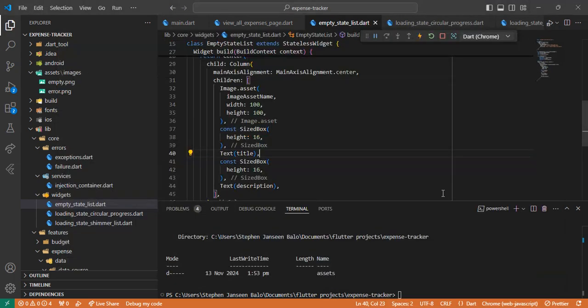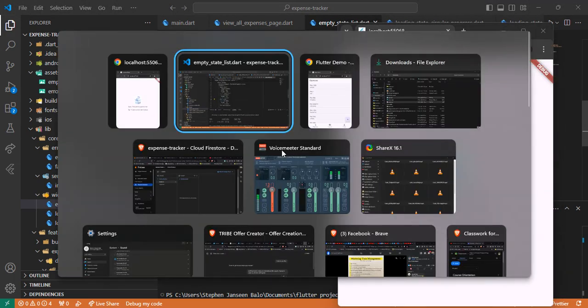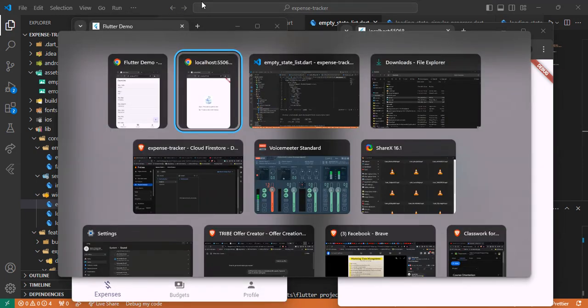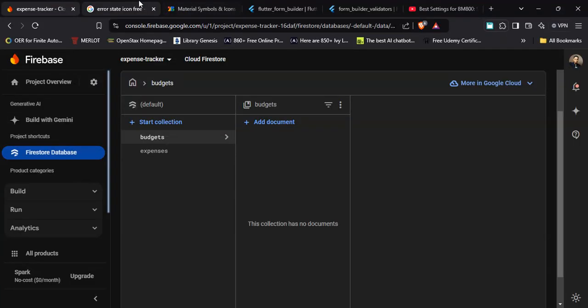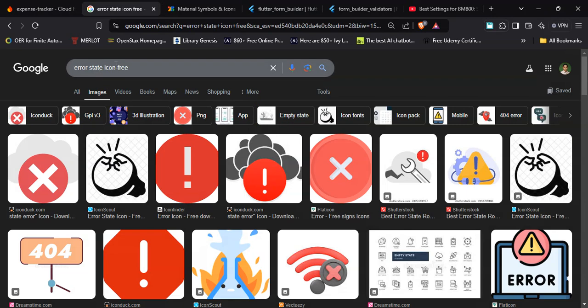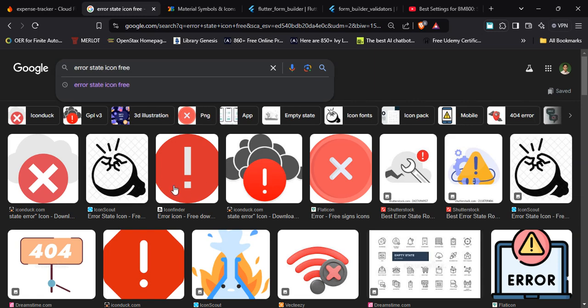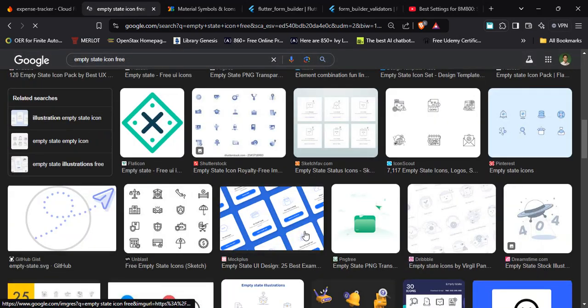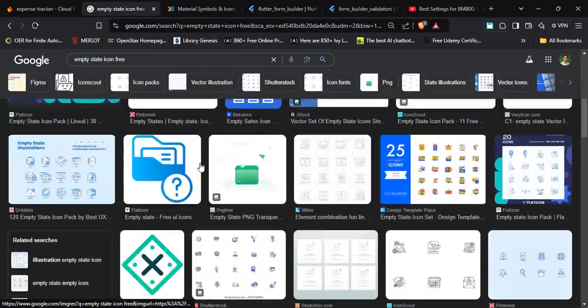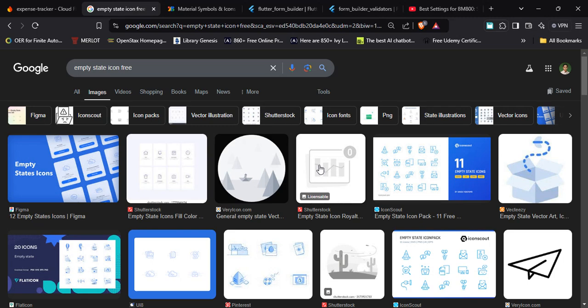Now the question is, where did I got this? Etong picture na to. You can actually just do a simple quick Google search, error state icon, and then free for error states. These are free, hopefully. Itong nakikita nyo sa Google. Then meron ng empty state, and you just look for icons, and then yun. So i-download nyo yan, and then of course you copy paste that to your Flutter project.